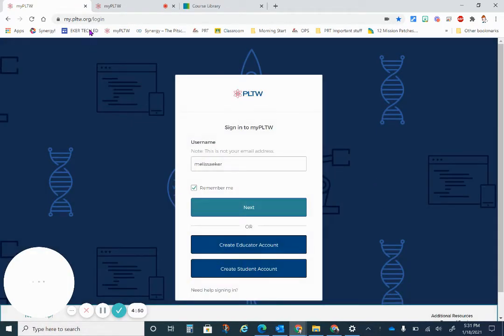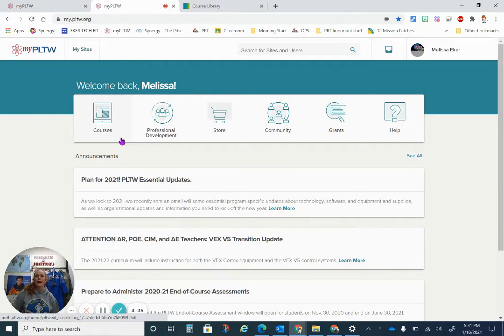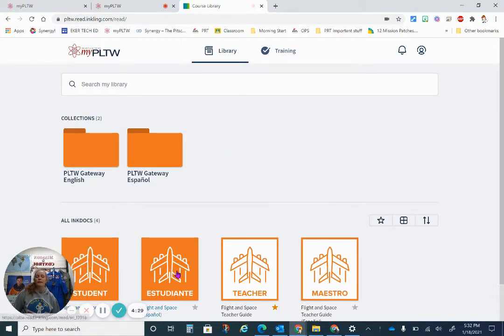If you go to the My Project Lead the Way website, you will need to create a student account and log in with your username and password. I would always remember that since you're on your Surface Go. That will take you to the dashboard. In the dashboard, you're going to click on Courses in the upper left. That will take you to our course library, where you're going to see a couple of orange airplanes, one in English, one in Spanish. Click on the English Flight and Space course.